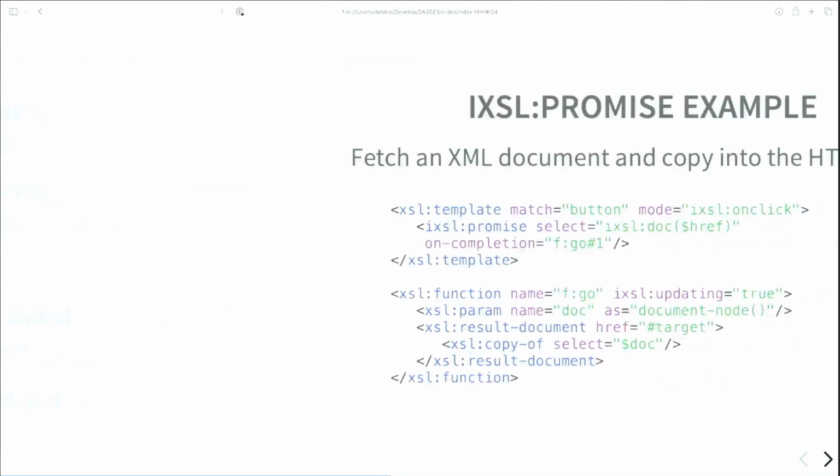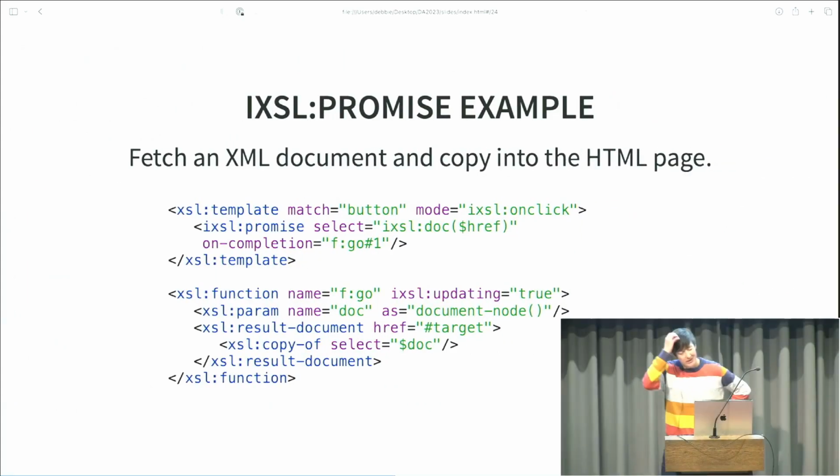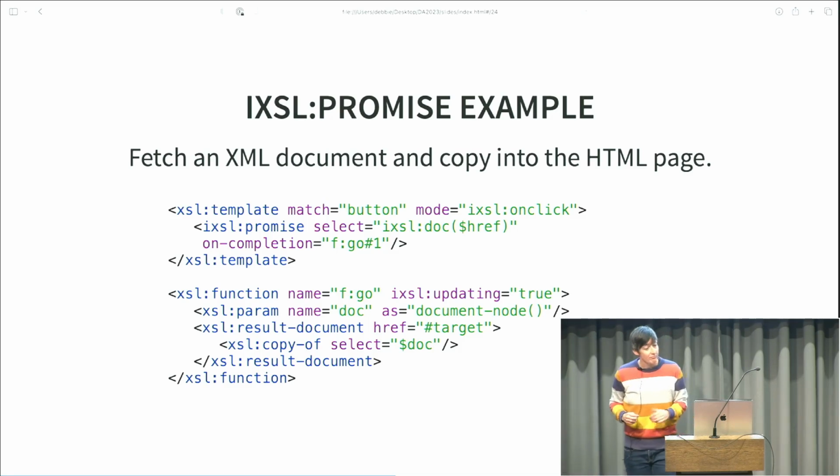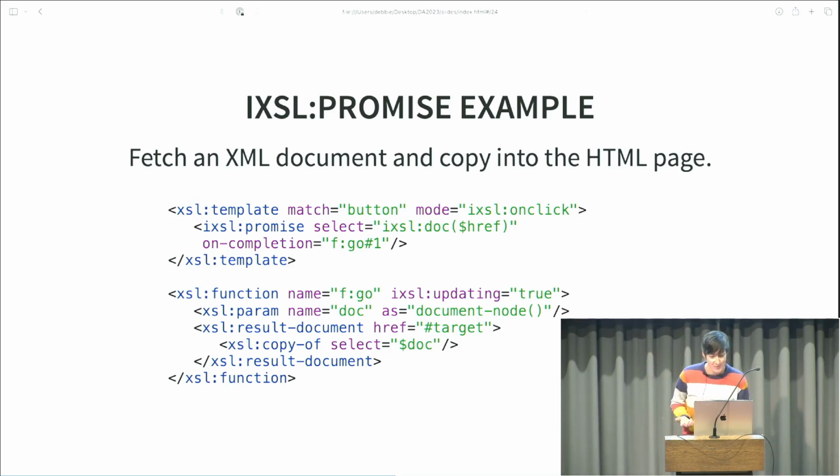Okay, I'm going to dive straight into what that looks like in an example. And I imagine there's going to be a lot of things on this that you don't necessarily recognize because they're new. But just to see, so this is the same example that we saw before with the schedule action, how you'd write it in the new syntax. So again, we've got the event handling template for a click on the button. We now call IXSL promise. Our asynchronous action is to fetch a document. So we've got this new function to do that. This is going to return a promise.